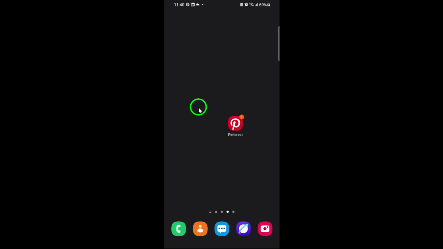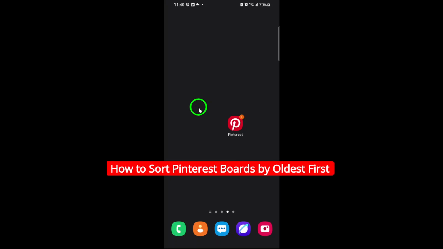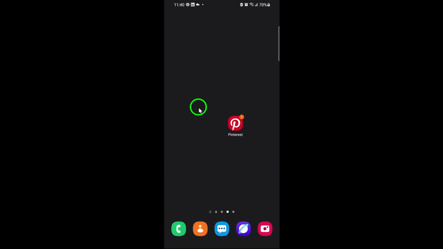Welcome. If you've ever wished you could organize your Pinterest boards by the date you created them, you're in the right place. Today, I'll show you exactly how to sort your Pinterest boards by oldest first, using the latest version of the Pinterest app. This simple trick will help you rediscover your earliest boards and keep your profile neatly organized.